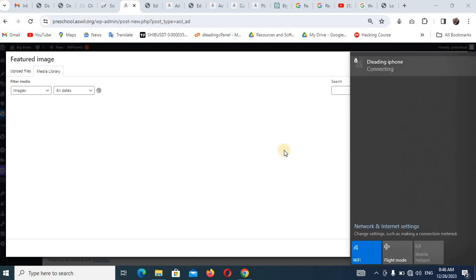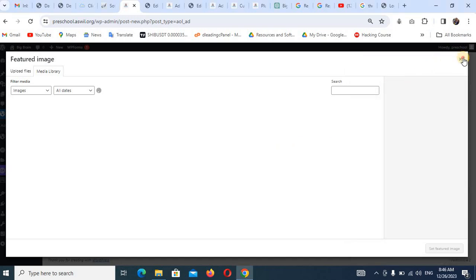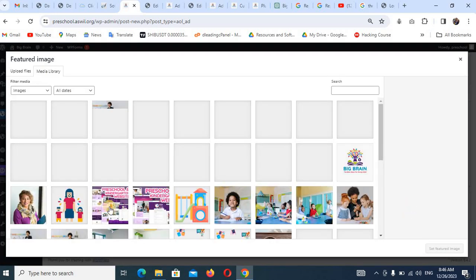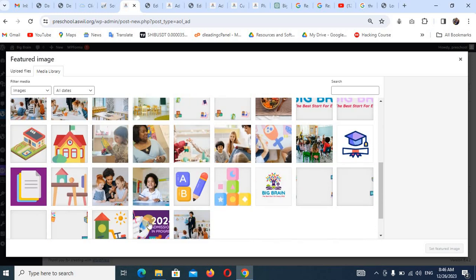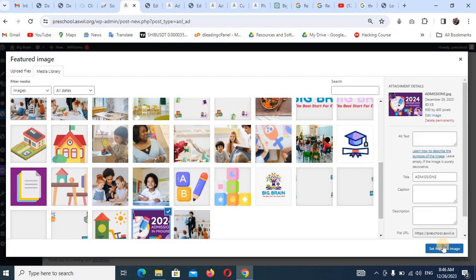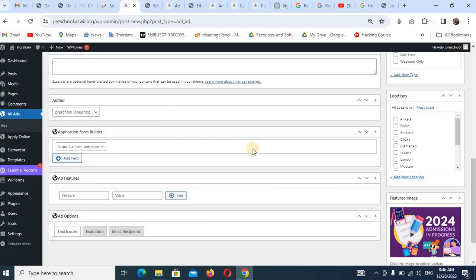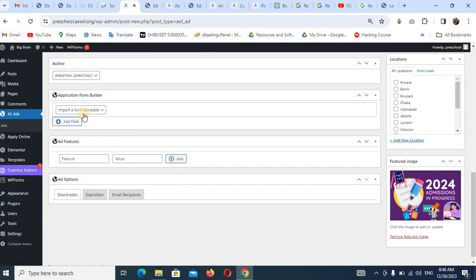Okay, connecting. Fine, let me close out of this place again. So click on Featured Image and wait for it to load. Now we're going to pick this one, 2024. Where is it? This is it. 2024 admission in progress. Select, and then you're going to come here, and if you don't have a template, you're going to create this feed by yourself. Let's create this feed. This is the only thing you need to do here.